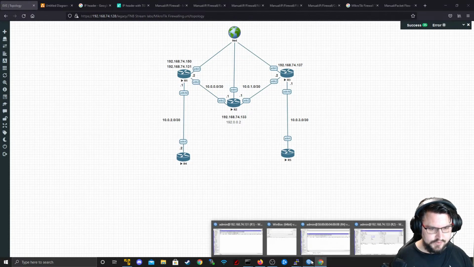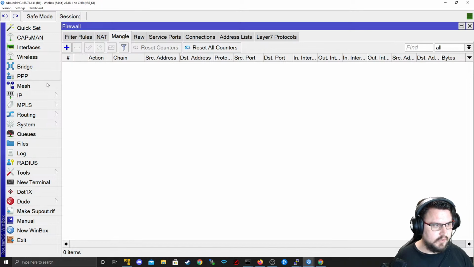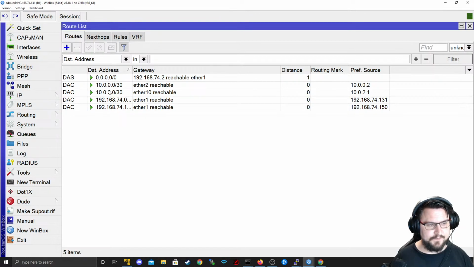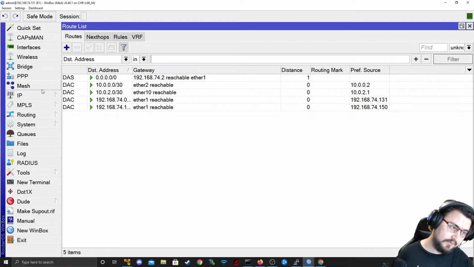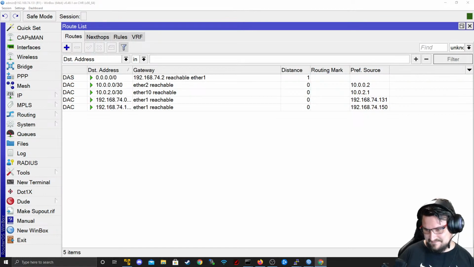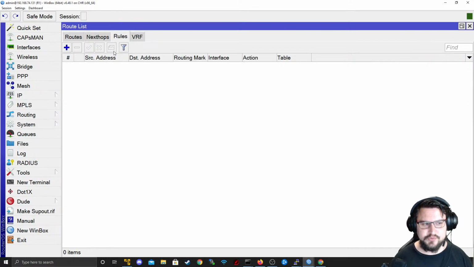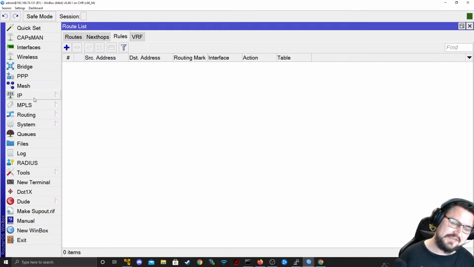Okay, so router 1. I've got no routes to get to 192.0.0.2, but let's do something with Mangles. Oh, sorry, I've got something in my eye now. All right, so by the way, if you go to IP routes, these rules are really Mangles. It's just a different name for it in a very simple format.